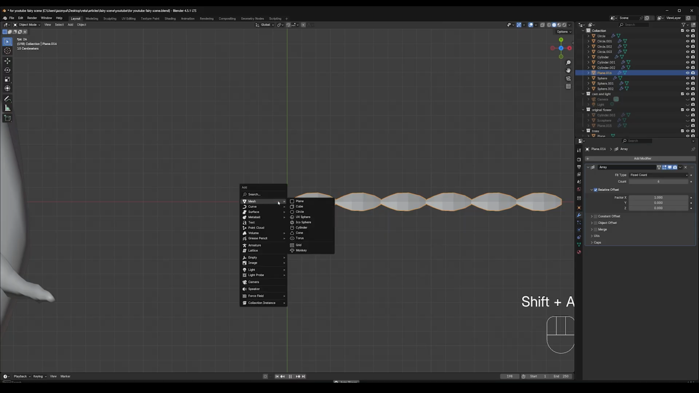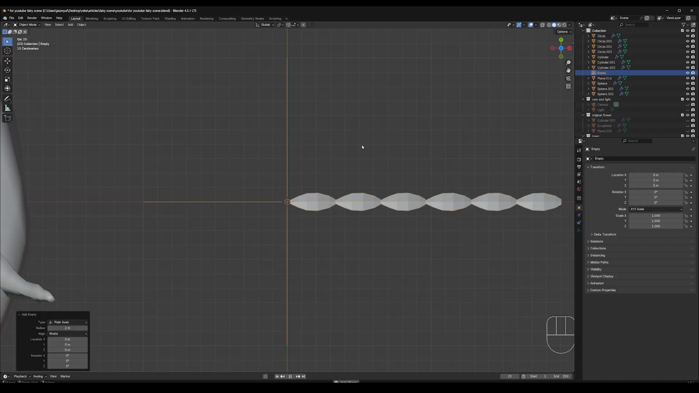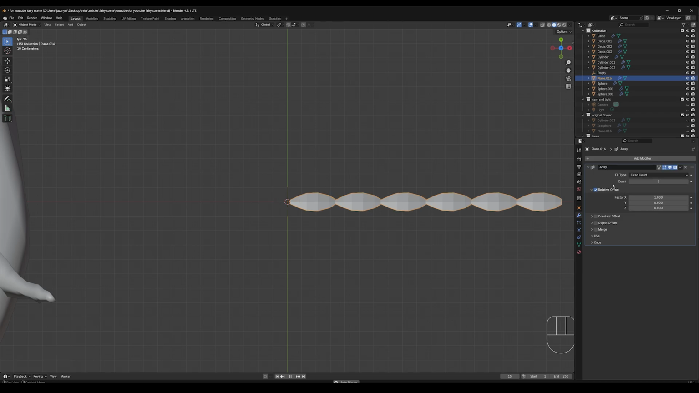So Shift A to add empty plane axis. And I'm going to scale this down just so you can see it. Okay, so let's go back to this flower. And what we want is click on the object offset. And with this little eyedropper, select the empty as our object.